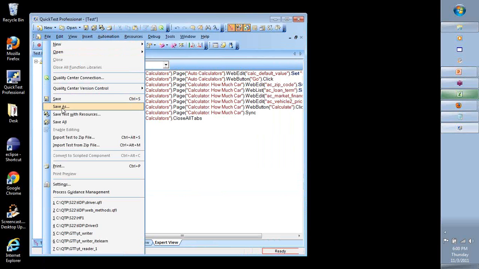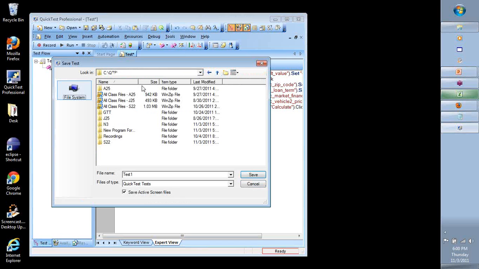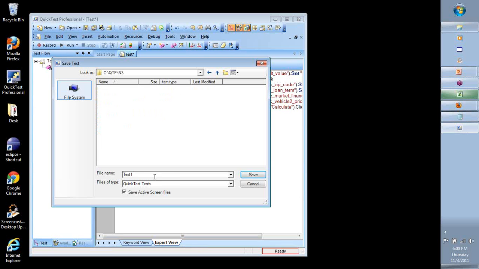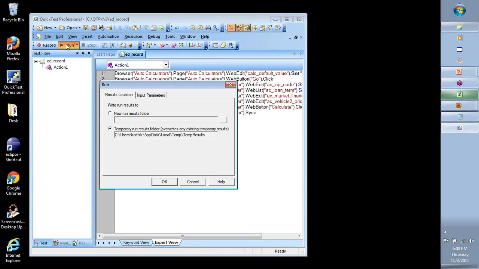Next, I'm going to save this as, and I will put this within the new folder that I created, team, called C:QTP N3 for the November 3rd batch. So I'm going to go here and say this is ed_record. Okay, save. So far what we did is we've taught QTP what I'm going to do on the application, so that when we hit this button called run, QTP should automatically be able to perform it.